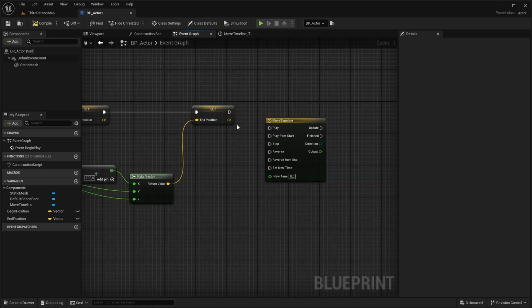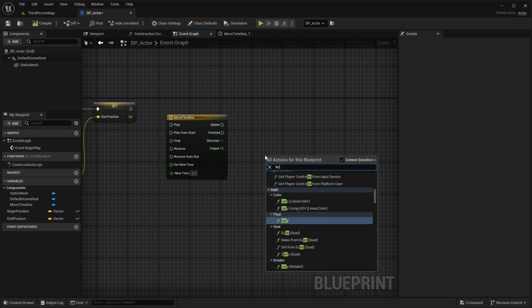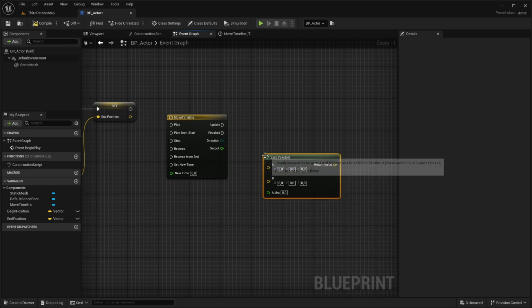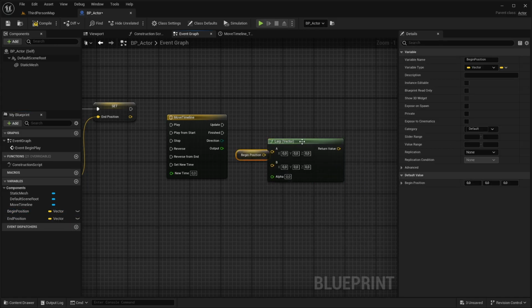So back in our event graph, we want to use the lerp node. This node will blend between our start location and end location based on this timeline's output value. So we're just going to get a lerp, a vector lerp because we have 2 vectors. We're going to get our begin position. So get begin position.